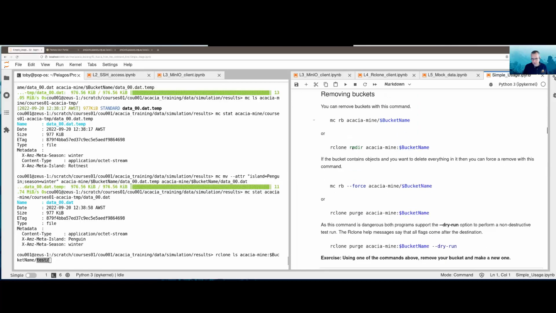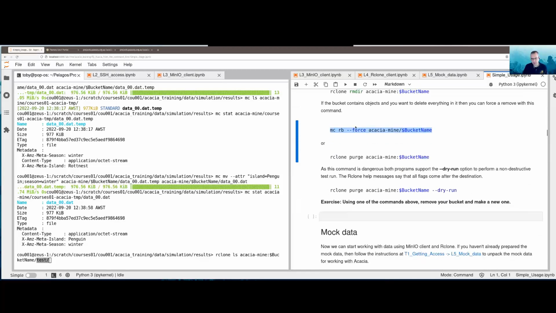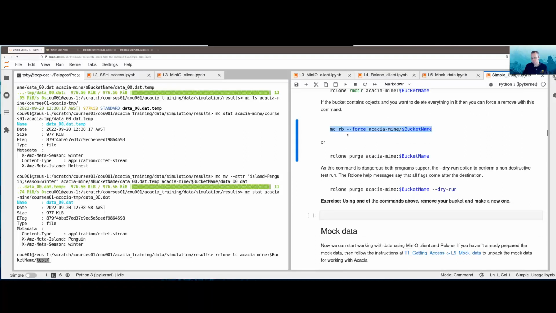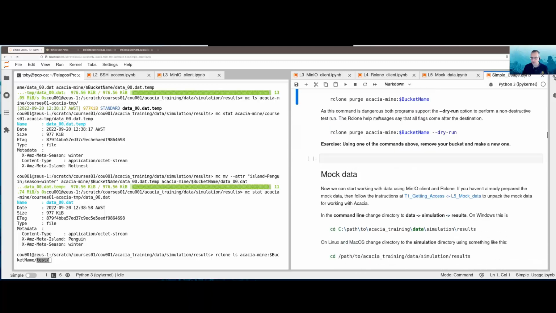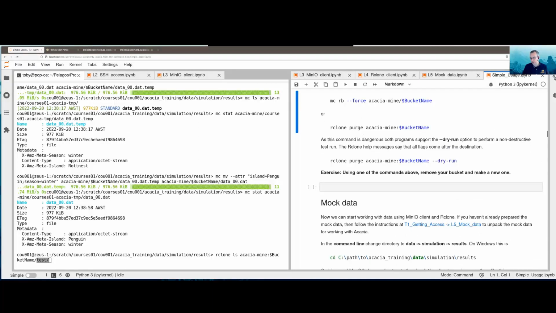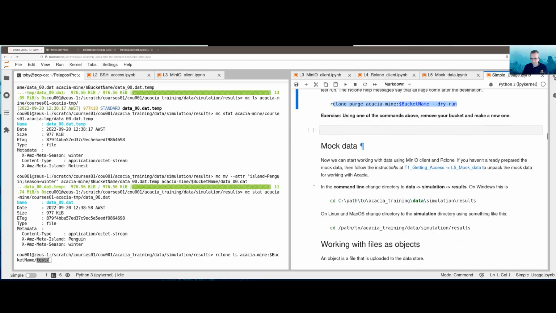So removing buckets: if your bucket is full with something, you can use mc rb, remove bucket, with the force option, and that will remove any bucket that has things in it. But you can also use rclone purge as well. We know that command is dangerous, so both programs support the dry run option. You can do a dry run to test what you're going to remove first.